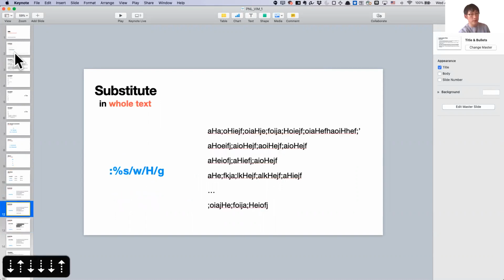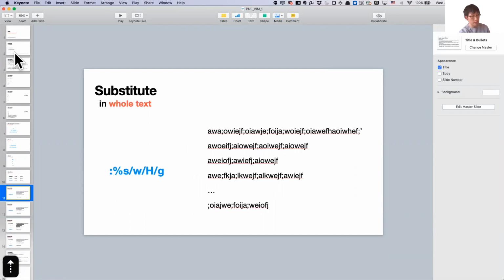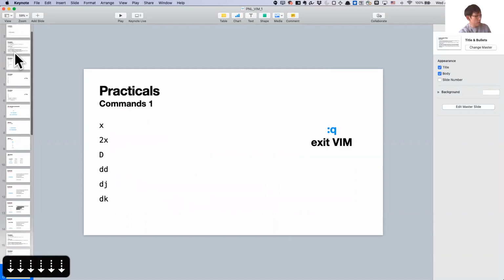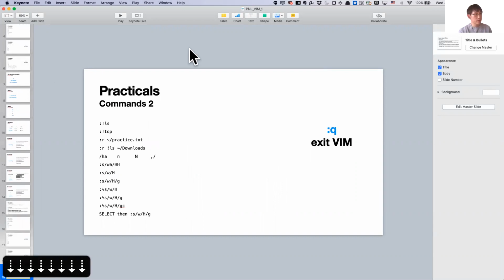Okay, if you want to change everything in the document, just put the percent sign in front of it, and just remember that if you don't have slash G at the end, it only changes the first word. Okay, that was it. I'll stop the recording.